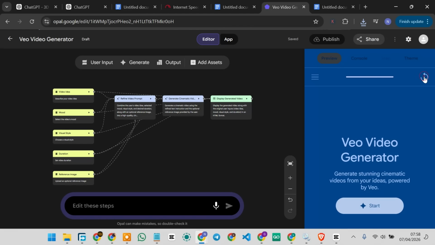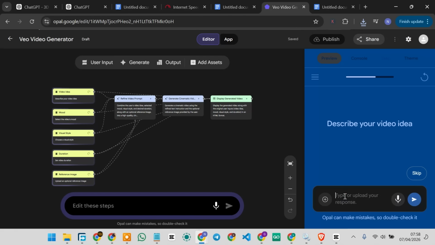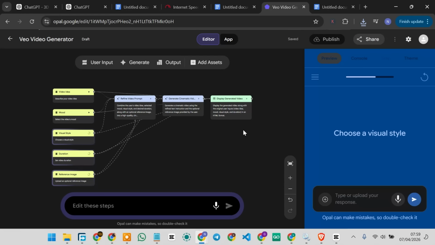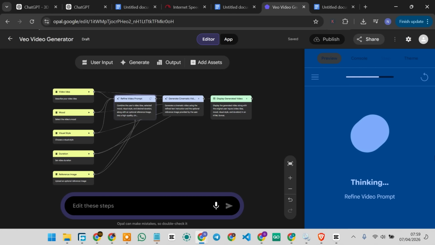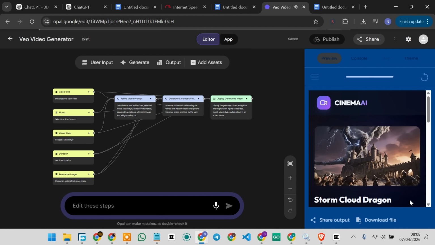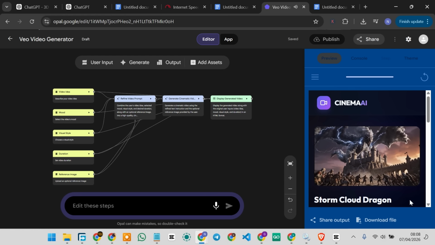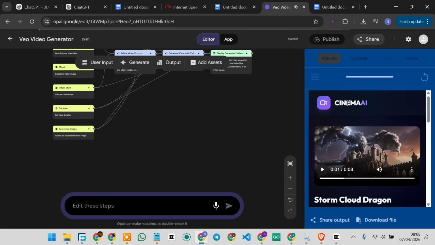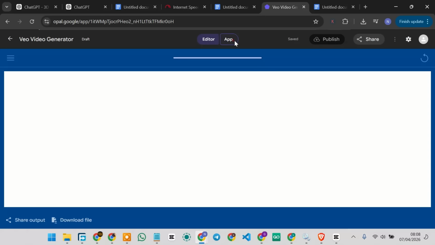Let's do another one. Here is the video idea. An ancient dragon made entirely of storm clouds and lightning descends over a medieval fortress at dusk, its wingspan blocking out the dying sun as terrified villagers scatter below. The mood will be mythic and overwhelming. The visual style, dark fantasy. Cinematic, painterly but photorealistic. Duration 8 seconds. Reference image, none. Submit. The result is exactly what a cinematic AI video should look like, and it didn't cost a single cent.